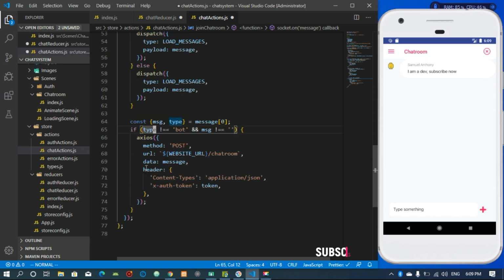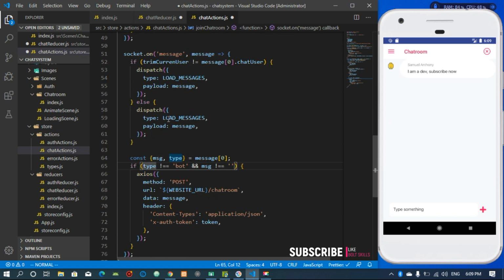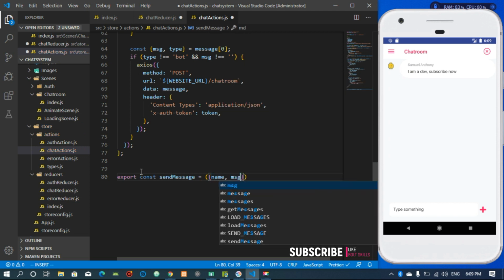So right now we've set up receiving a message and also channeling its messages for its users and also joining the chat room. Right now let's set up sending a message. Now when we want to send a message, we have to send with the name. The message itself is going to be a text, just like the token and also the room.